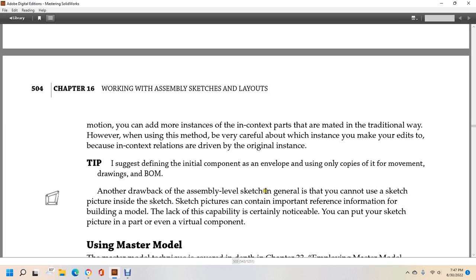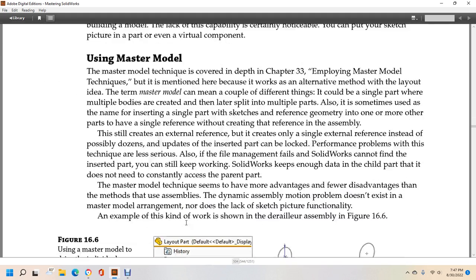When drawing an assembly level sketch, you cannot use a sketch picture inside of the sketch. Sketch pictures contain important reference information for the modeling of the model. The lack of this capability is certainly noticeable. You can put your sketch picture in a part and in every virtual component.